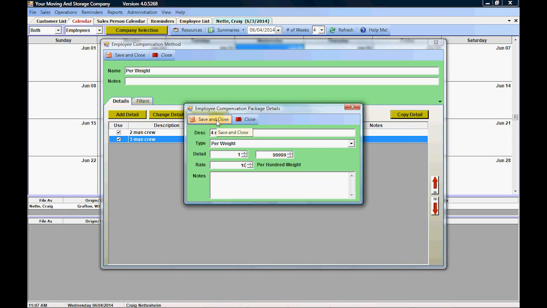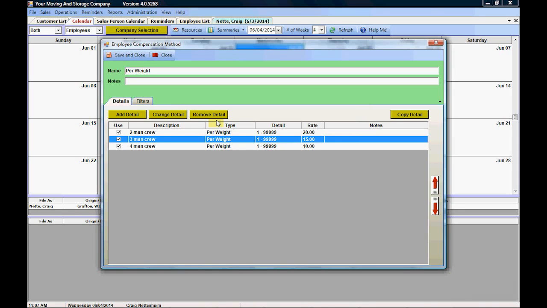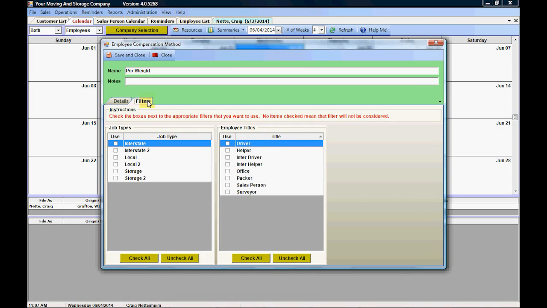Save and close. So now what will happen is when we look at a customer file and go to this employee that we're going to assign this to, you're going to have the ability to say, okay, this particular job was a 3-man crew, and then it will automatically grab the weight from the shipment and multiply it times the rate. So we're simply going to go into the filters here now and say this particular rate is if he's a driver. It could happen for any of them, so I'm going to leave them all unchecked, which means we won't even consider it. So we're going to save and close this.